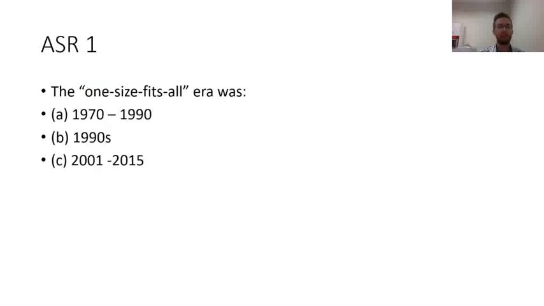So now let's do some ASRs. ASR 1. The one-size-fits-all era was A, 1970 to 1990, B, 1990s, or C, 2001 to 2015. I'll give you a few more seconds. All right, I'll close the poll, and the answer here is A, 1970 to 1990.